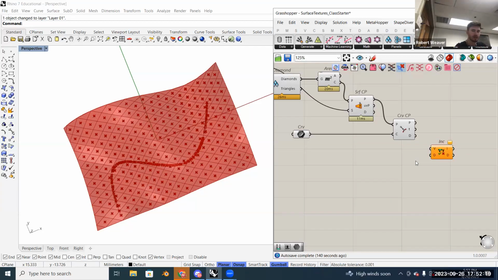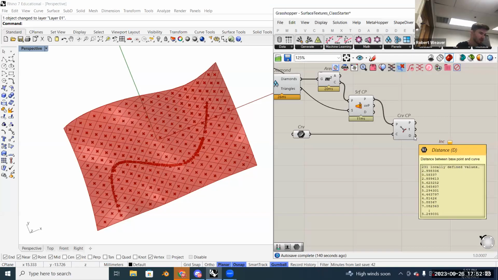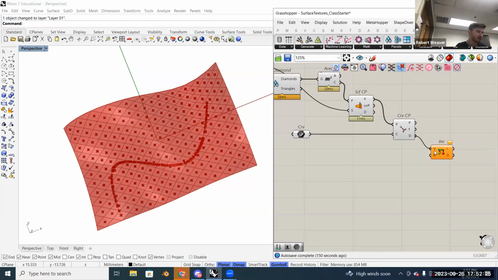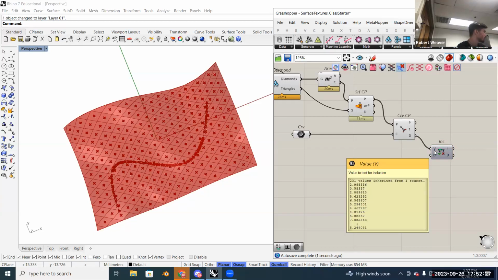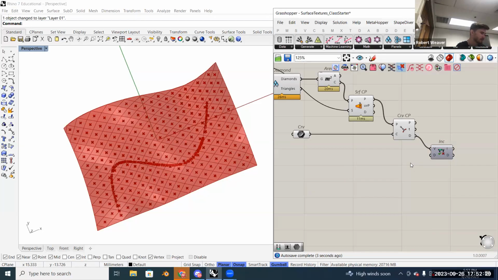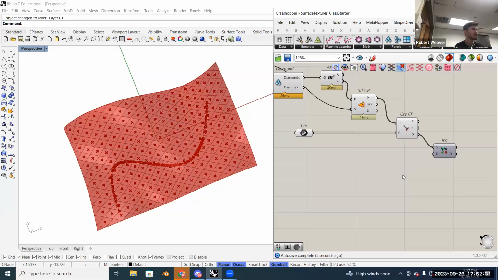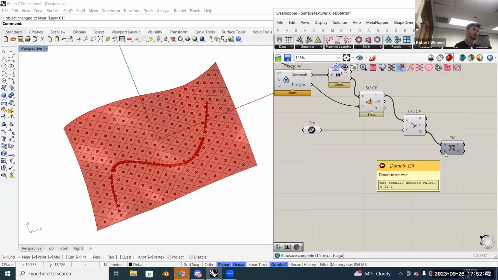So with the includes component, again, we're looking at the distance between the points, so we can use that as the value that we're going to judge by the number that we want to set. So the number that we set is going to be the range around the curve that will actually affect the pattern that we want to put on there. So the other input for includes is the domain to test with. By default, it's 0 to 1, but that's probably not going to be useful for us.